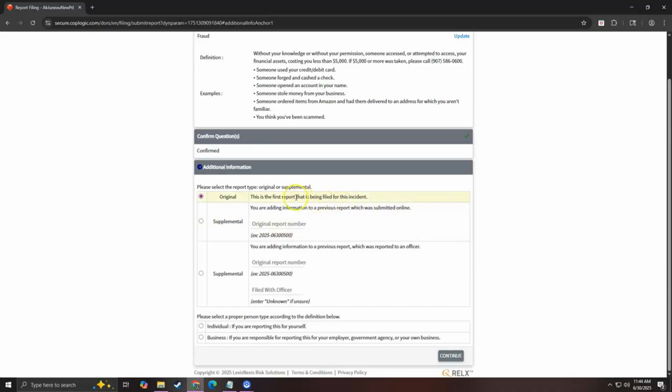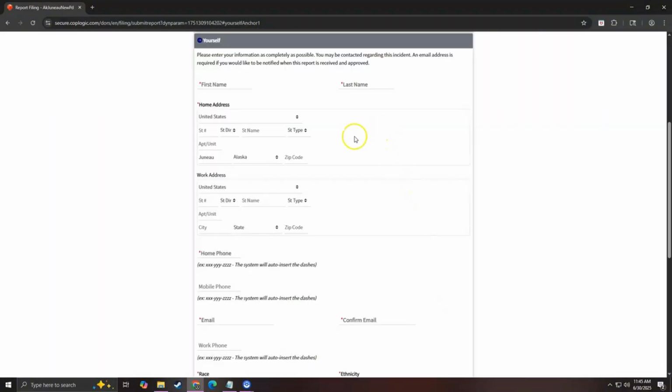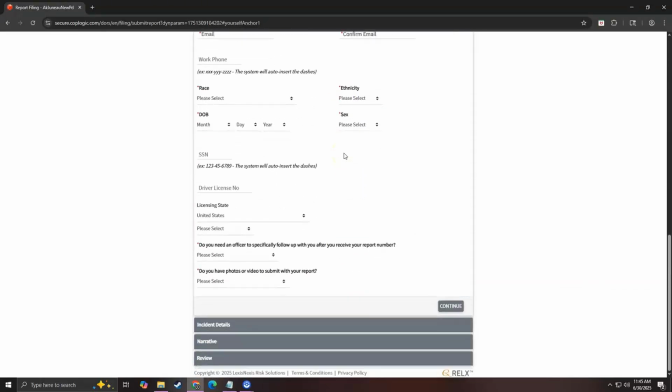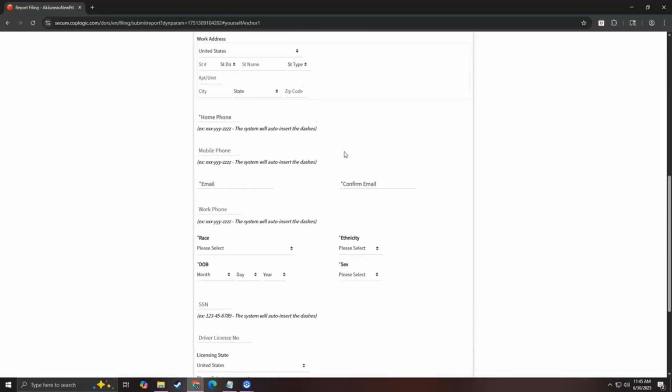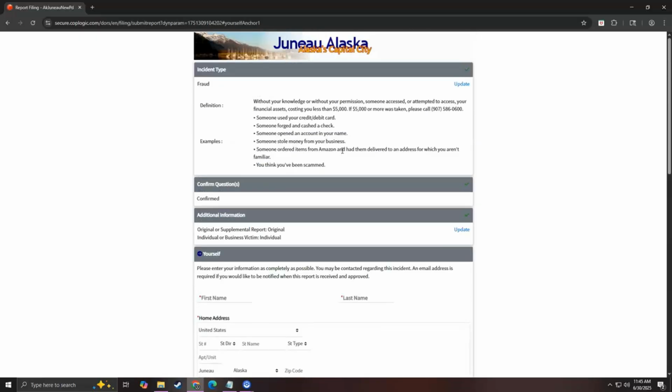And then leave this button as original because this is the first time that you're reporting it. You click individual and click continue. And then you go through and fill out the form and fill out all this information. And once you're done with that, you'll be able to get a copy of the report and it will be sent to the Juneau Police Department.